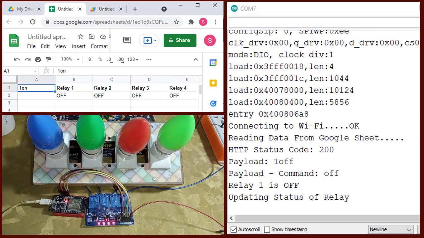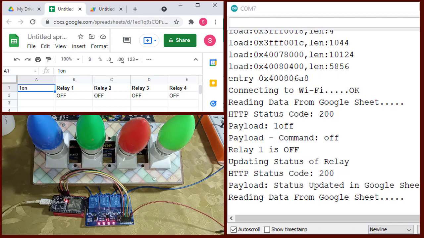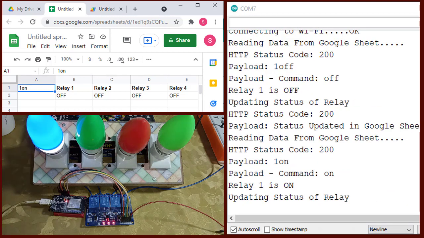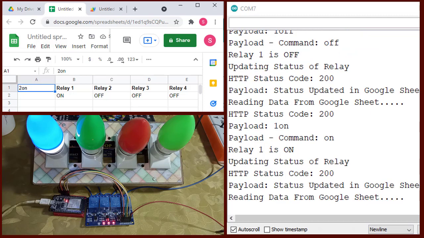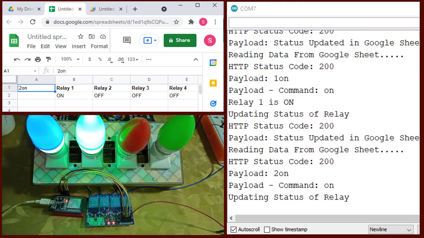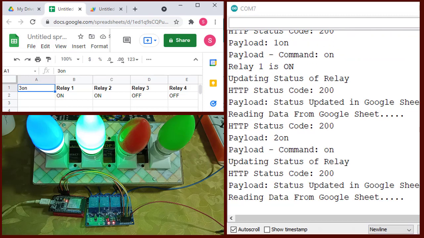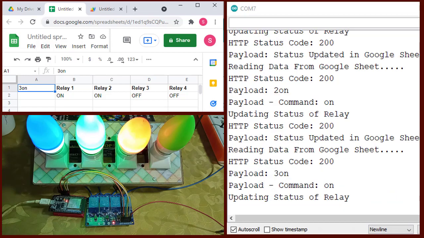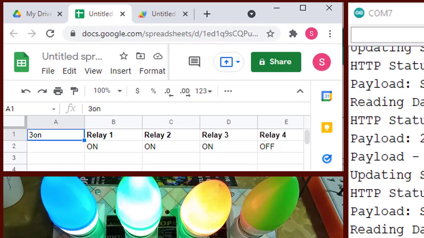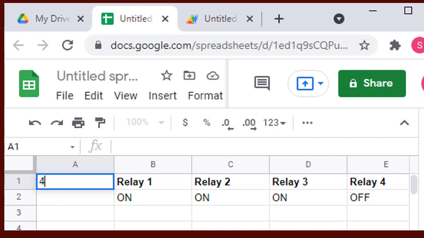In this video, I will show you how to control a relay module using ESP32 and Google Sheets. This technique is not as efficient as other IoT platforms, such as Blynk IoT or Arduino IoT. It takes 5 to 6 seconds to perform a command, but it is a unique idea to control home appliances using Google Sheet for free.